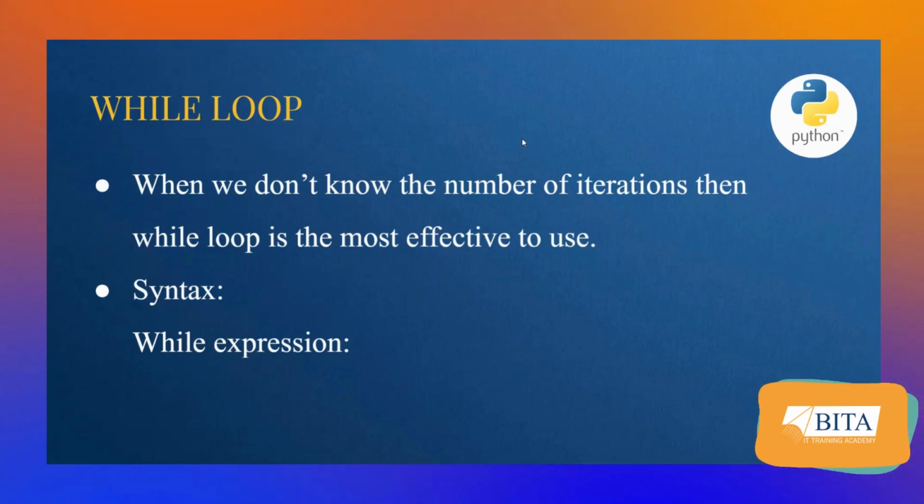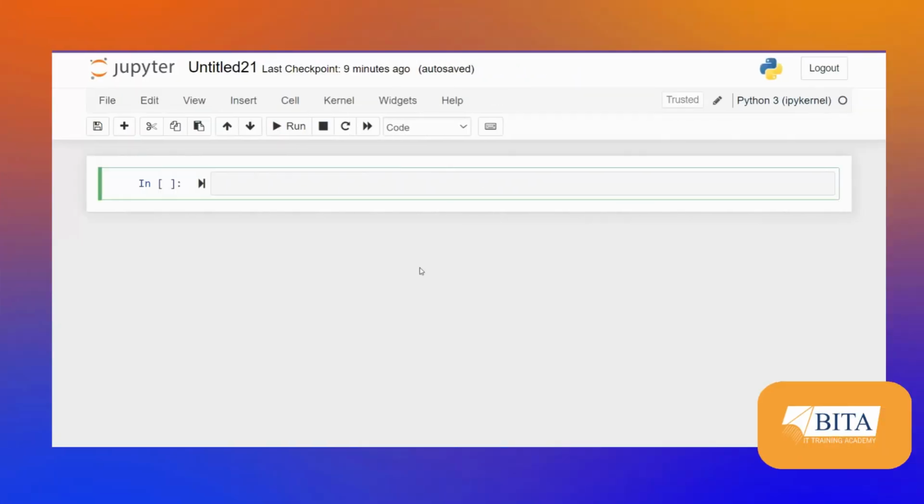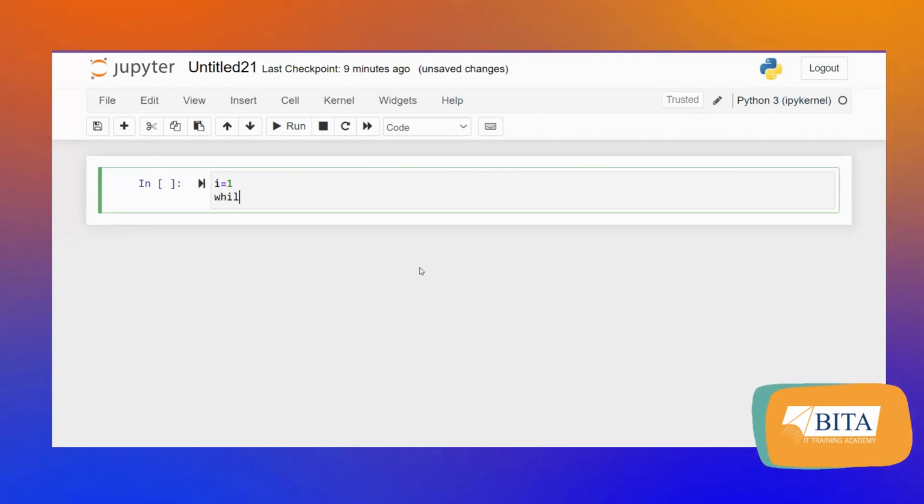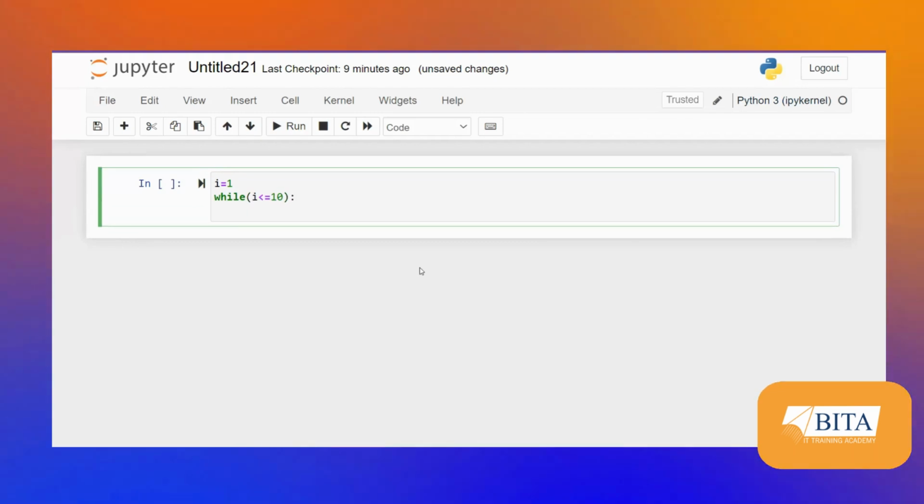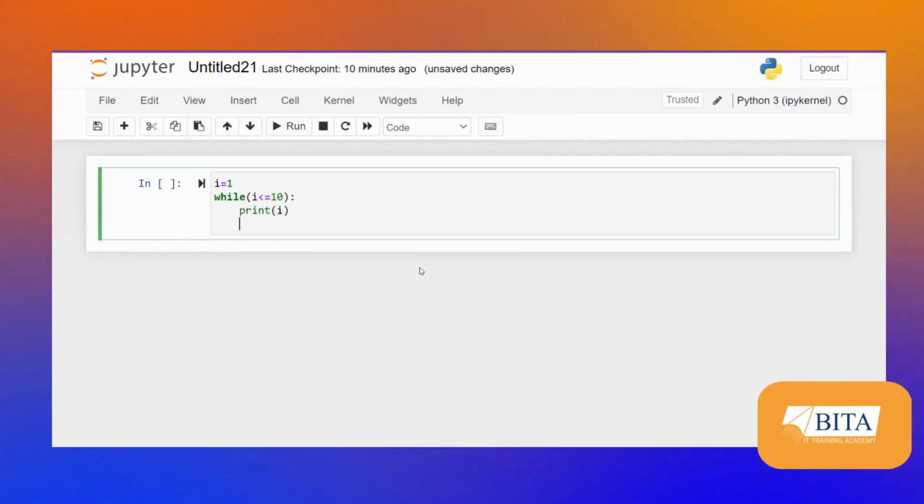So we can see this with an example. We have to initialize the variable. I'm going to use my variable as i. We are going to check one condition: i less than or equal to 10. Print of my i value. i plus equal to 1.